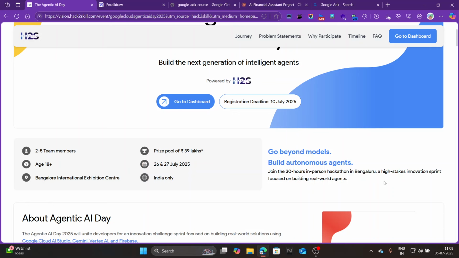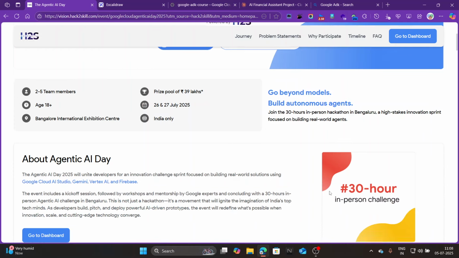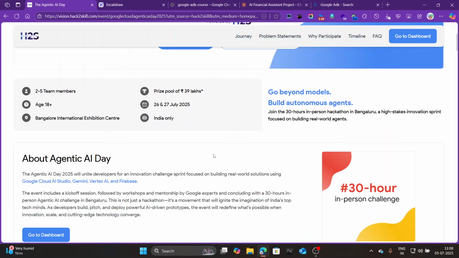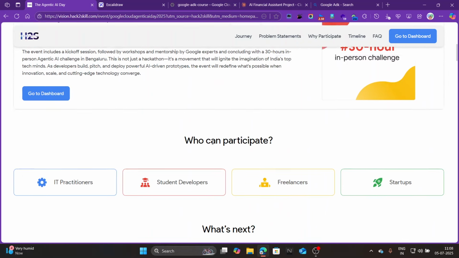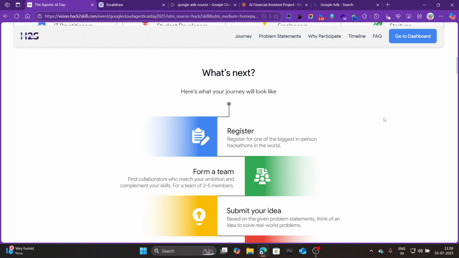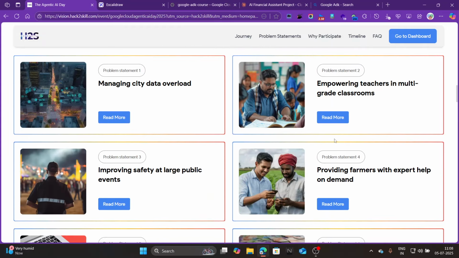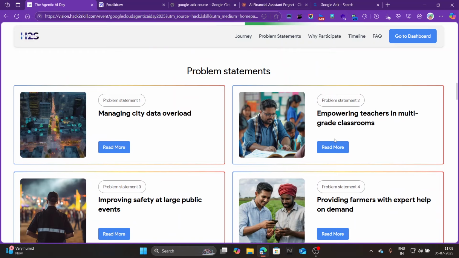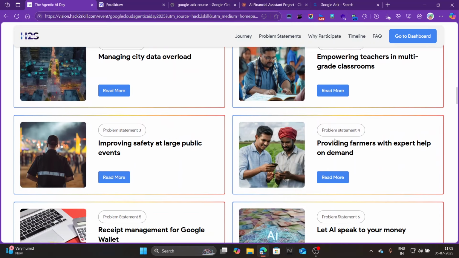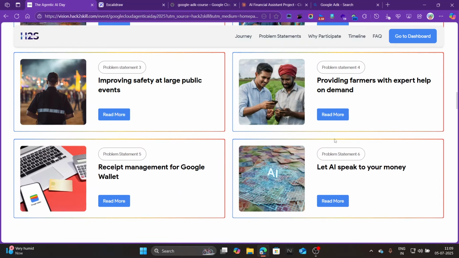So I will try to create one end-to-end project and demonstrate how you can create a next-level project using Google ADK and MCP Server. If you want to know about Google Agentic Day, here you can see who can participate and what the roadmap available in Google ADK is. There are 6 problems available in this hackathon, and we are going to deep dive into problem number 6.